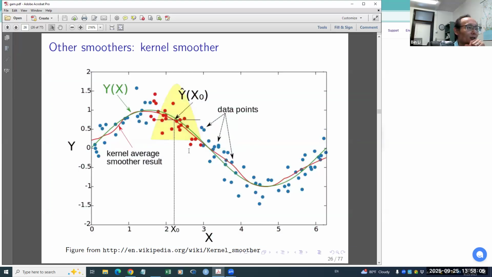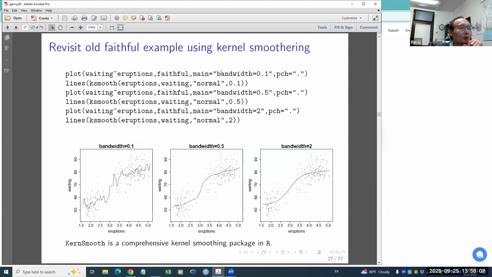Okay, so here you can see the neighborhood size is determined by the bandwidth, right? So when the bandwidth is small, you can see the fitted curve is not smooth. But when we have a large one, it's smooth. Even larger, it's very smooth. And you may ask how to choose the bandwidth. We can do it through cross-validation.